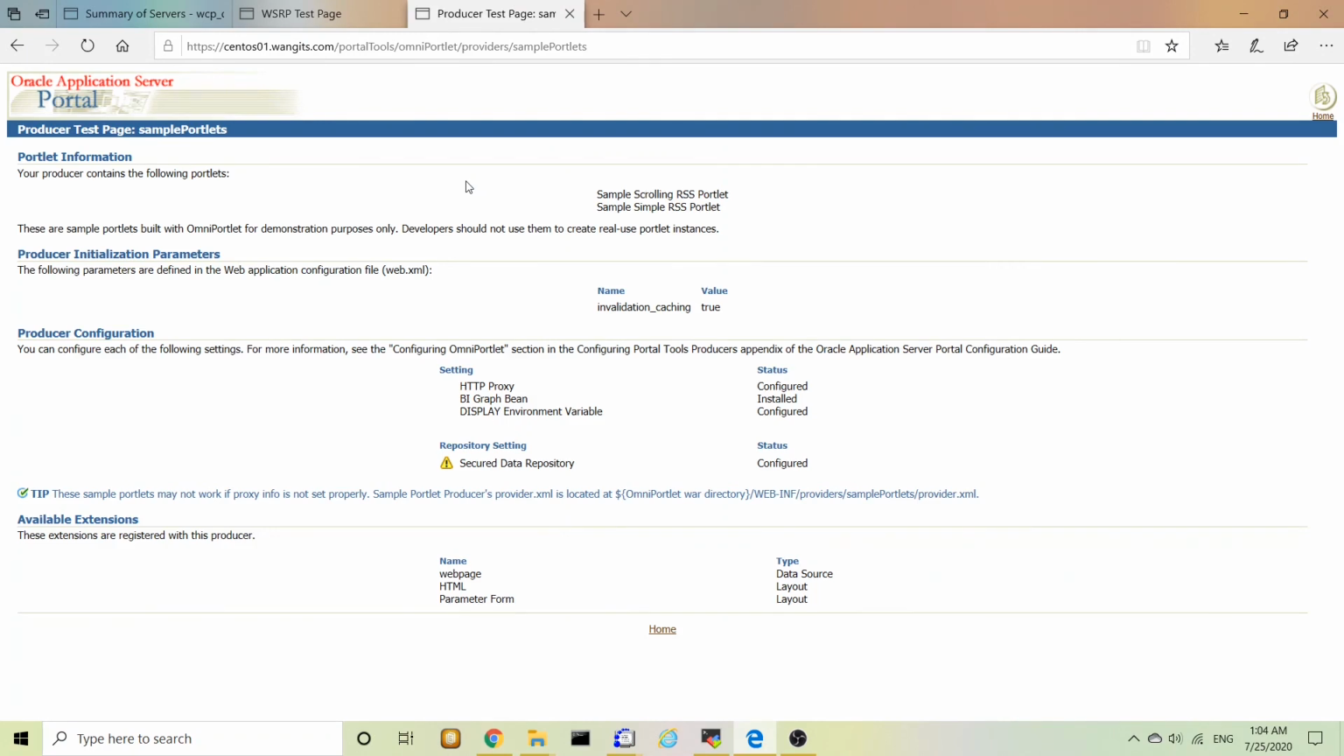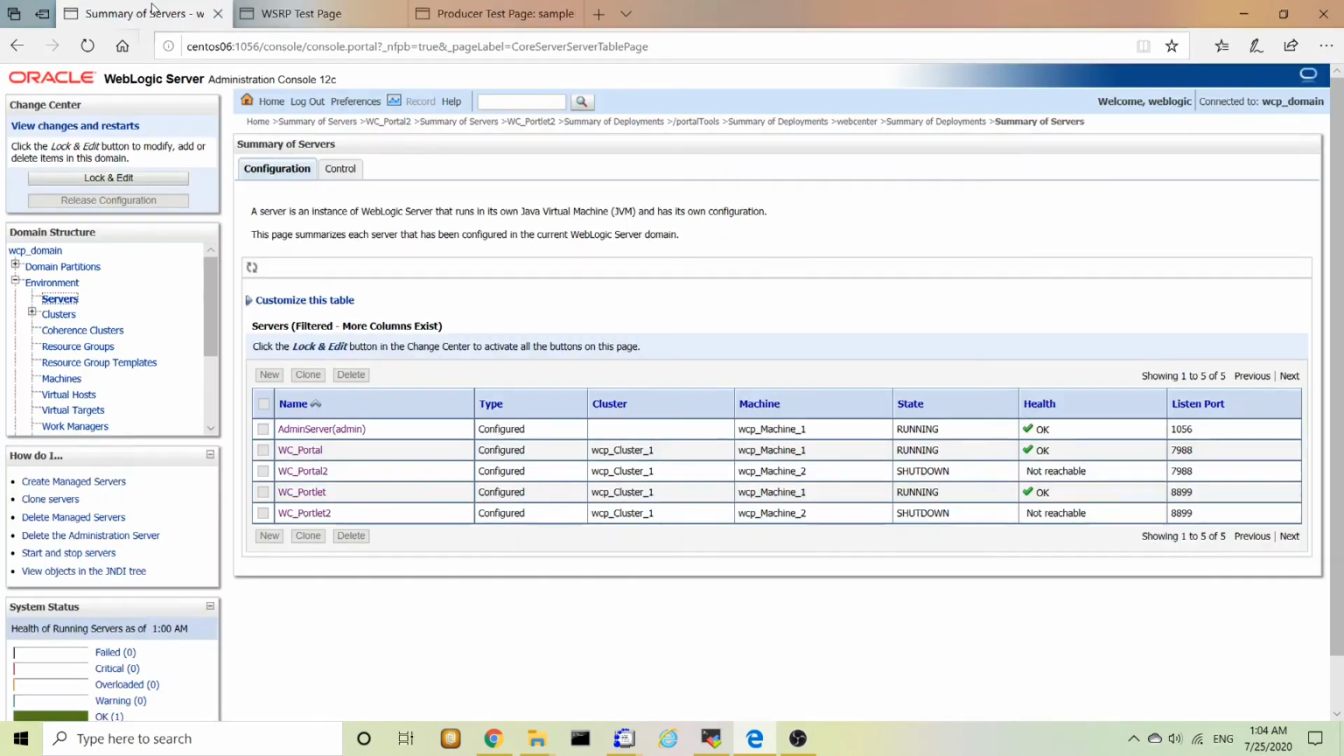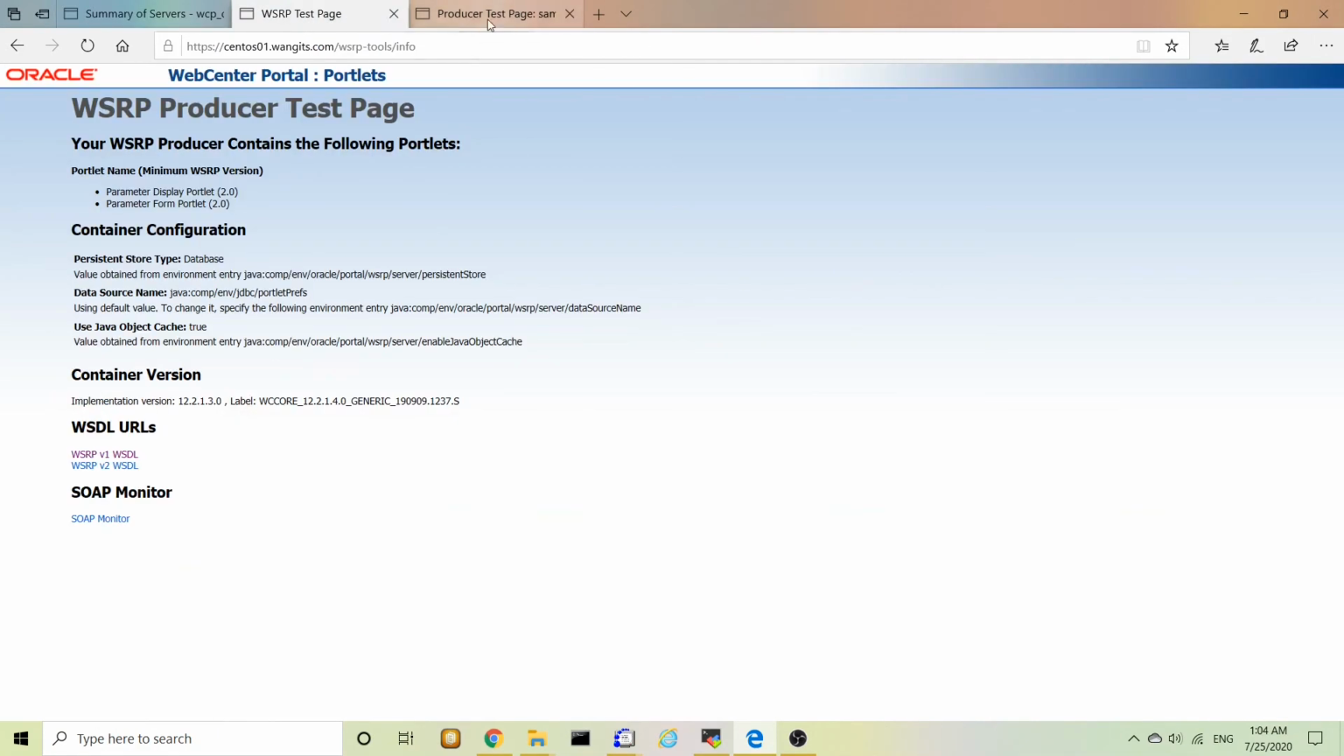Okay, so this time only the servers on CentOS 06 are running. So the servers on CentOS 07 are down. So we can still access the pages.